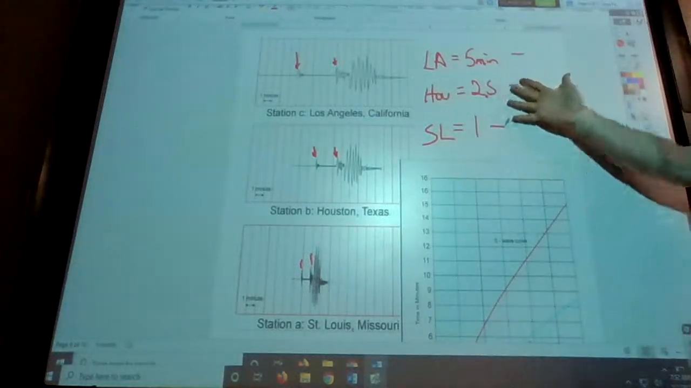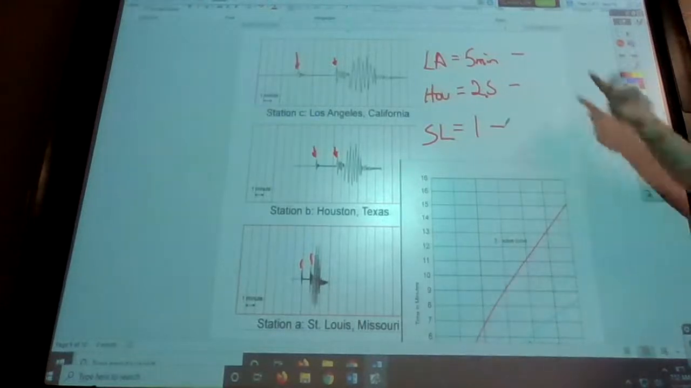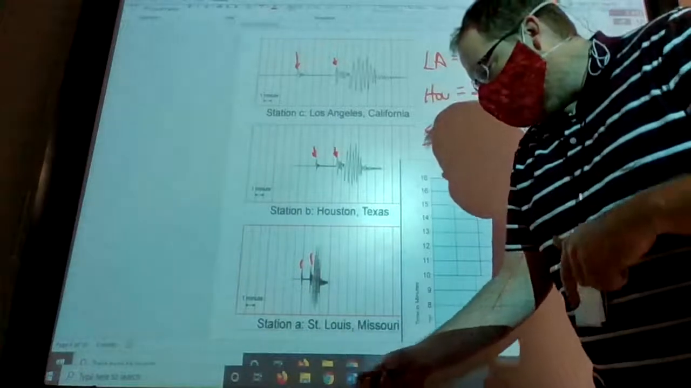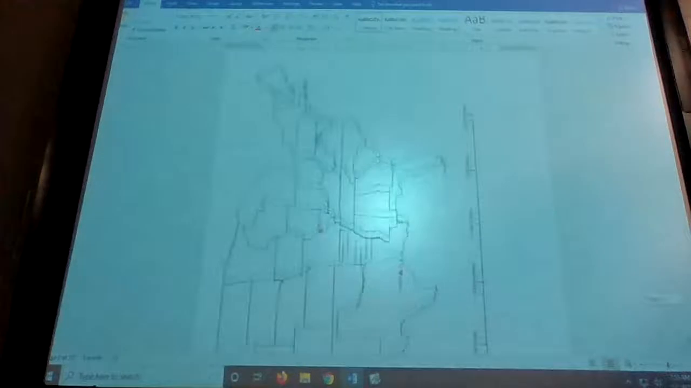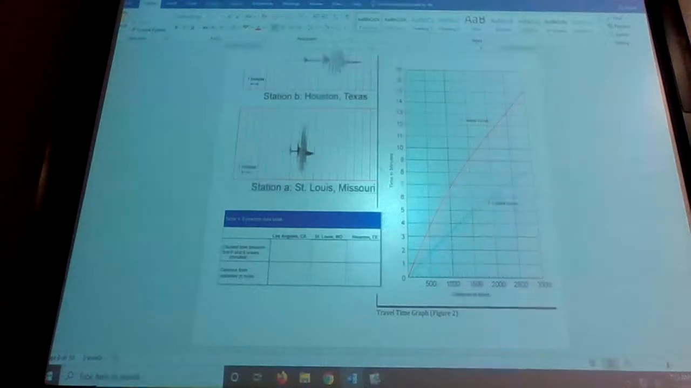We need to take these times and turn them into a distance. And the distance is going to be a weird part. So we got 5 minutes, 2.5 minutes, 1 minute. So for this distance, you're going to need a ruler or a piece of paper. Like another piece of paper will be fine.